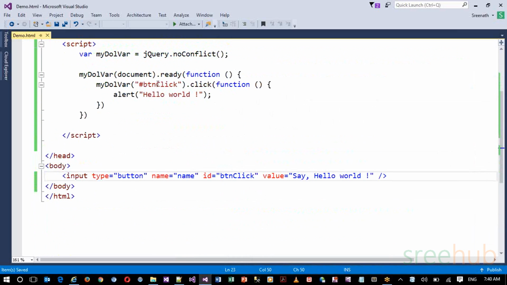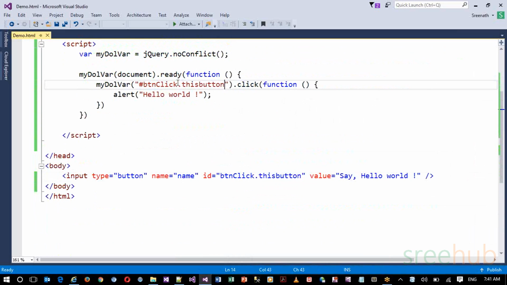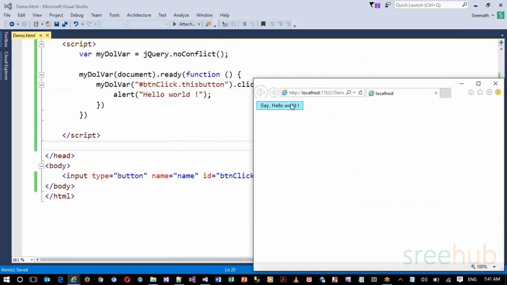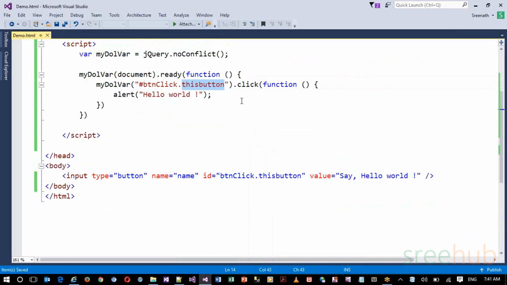For instance, if you have any special characters in IDs, here I have button click dot, let's say this button. So this is my ID. What I have to do is give button click dot ID. But the dot has other significance in JavaScript. So now when you keep this dot and run this, you can see that this is not actually getting triggered.